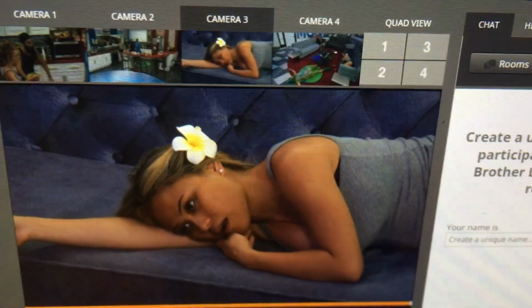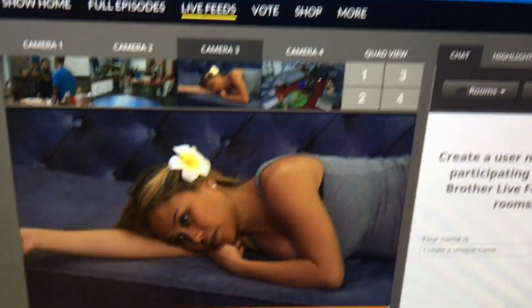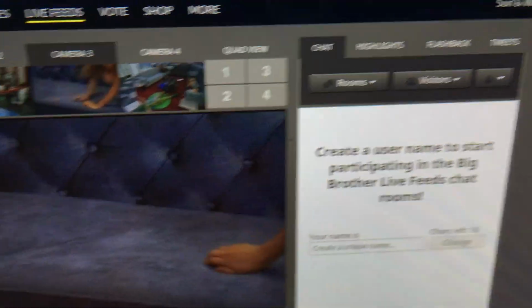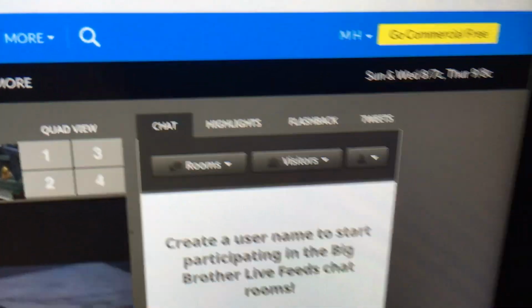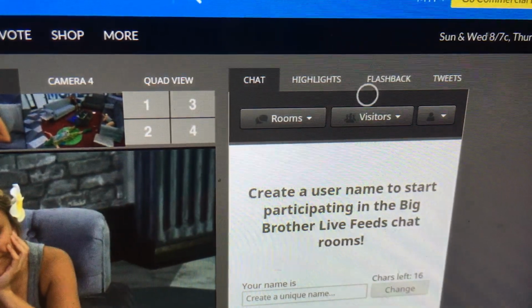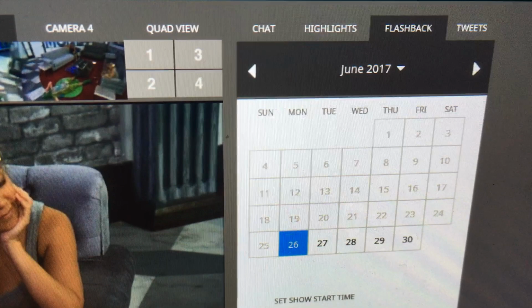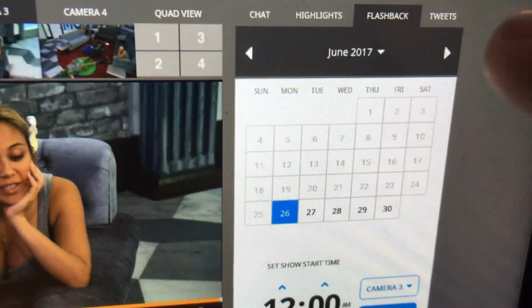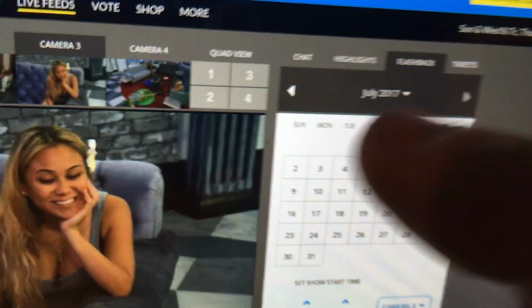Okay, so if you want to do a flashback, it's kind of creepy looking. What you need to do is you come over here and choose the flashback tab. All right, so I'm going to tap flashback. And there, you pick your date. Now this goes right back to June by default, so we're going to go to July. Okay, we're going to do July 2nd.